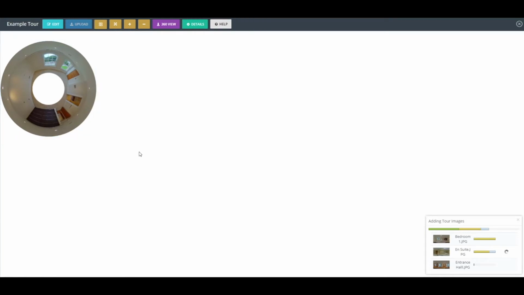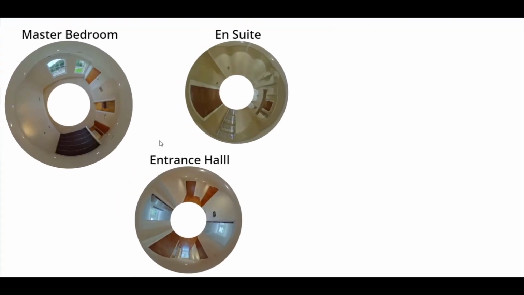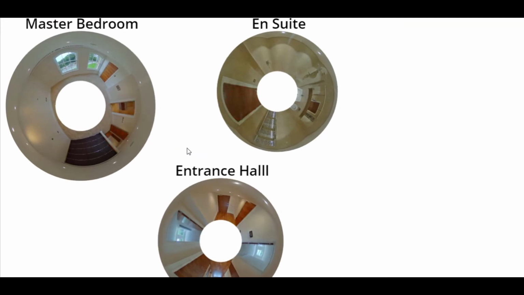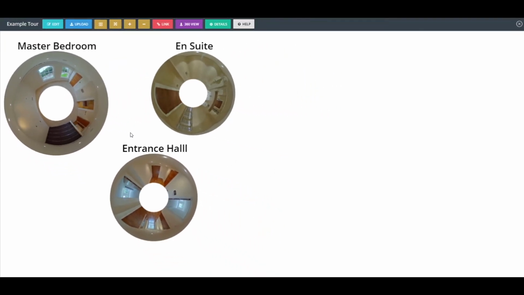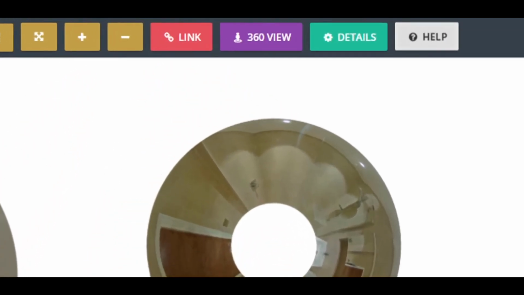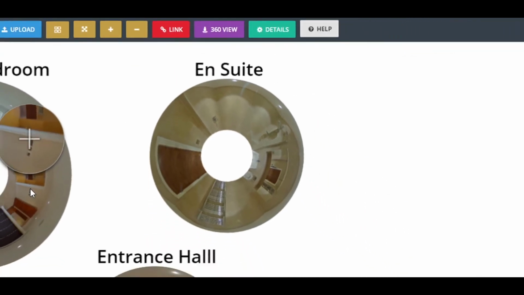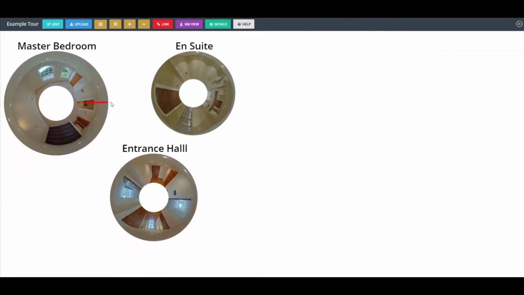Donuts provide you with a complete top-down view of your 360 panoramas, allowing you to see any doors or exit points in each panorama, and enabling you to easily link them together to create your virtual tour, as you will see next. All you need to do to link two donuts together is click on the Link button and draw a line between them to connect each entry and exit point. For example, a door between two 360 panoramas.